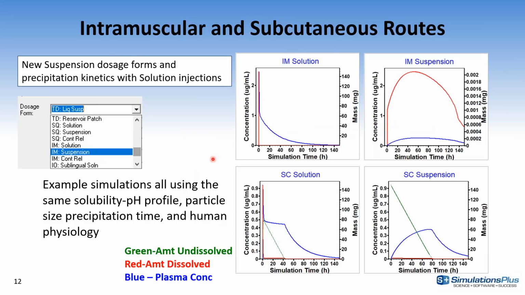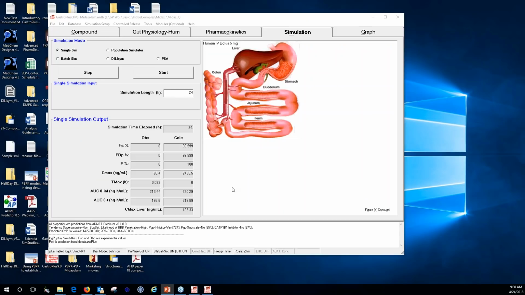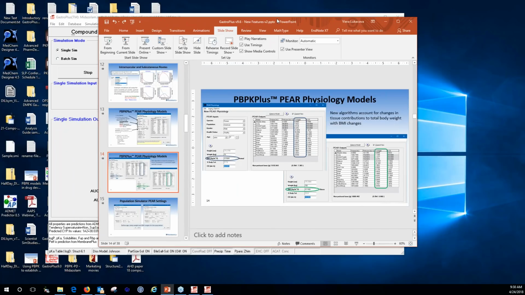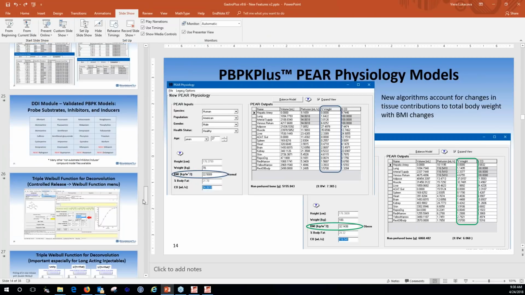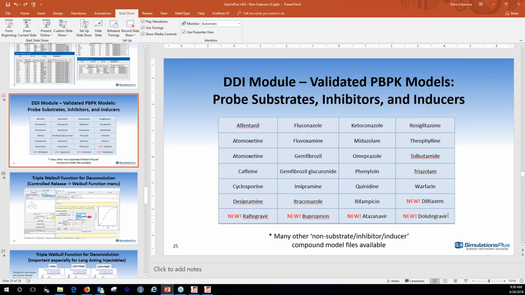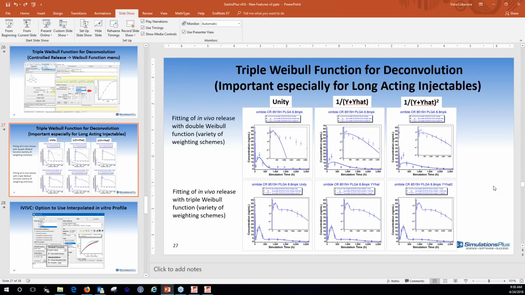The new DDI models that we've added, right, could again help you get a little bit faster to evaluating the DDIs if those are of interest that you want to do. But any of these could potentially be used.